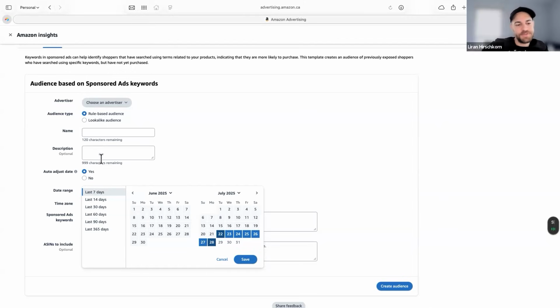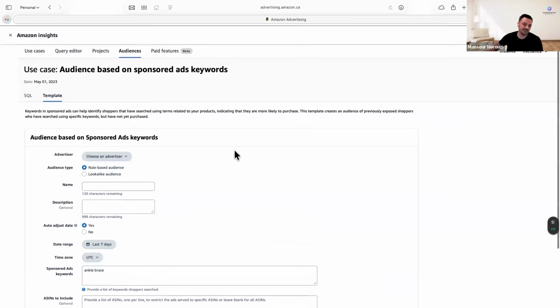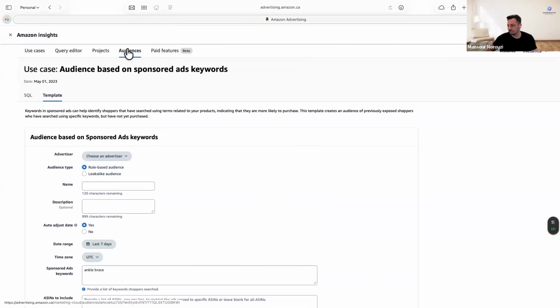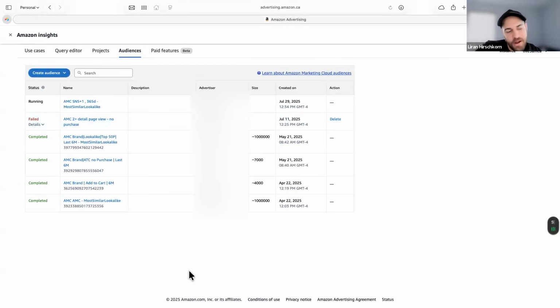You're right. They could have purchased from somebody else. That is good for a consumable product, right? Exactly. For an ankle brace, it wouldn't make sense if they already bought something, right? So yeah, you have to understand the product, the context.